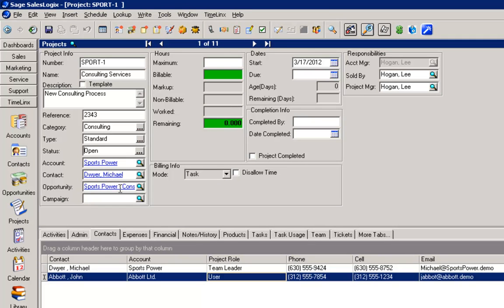My project is ready to go, or additional tasks, resources, contacts, or other information can be added or deleted. Otherwise, we're off and running.